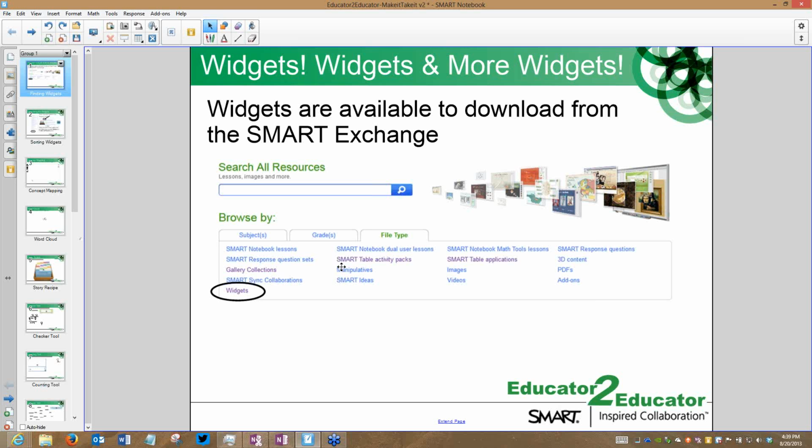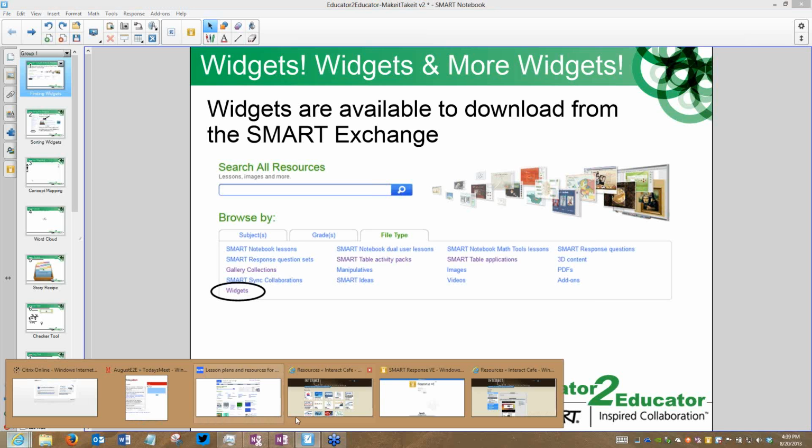The first thing I'm going to show you on here is the simplest thing in the world, downloading widgets. When you first install Smart Notebook 11, you will not have widgets as part of the installation package. You can still get the lesson activity toolkit and the gallery sampler, but widgets are something you will have to go out to the Smart Exchange to download. So that would be the first step.